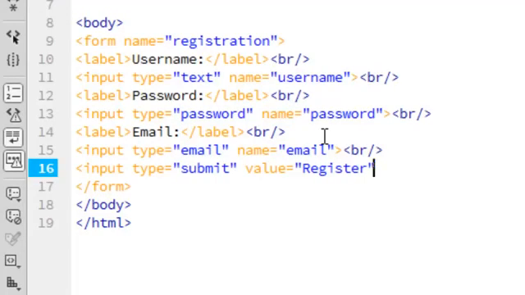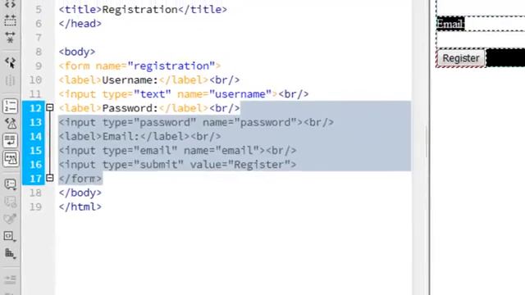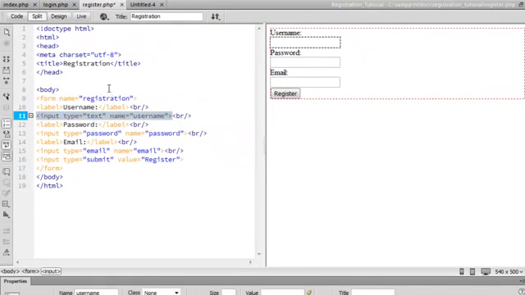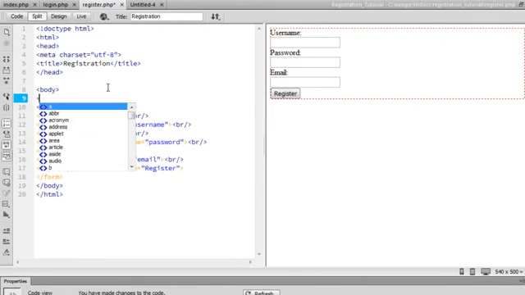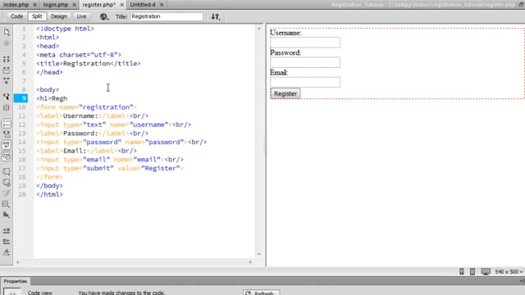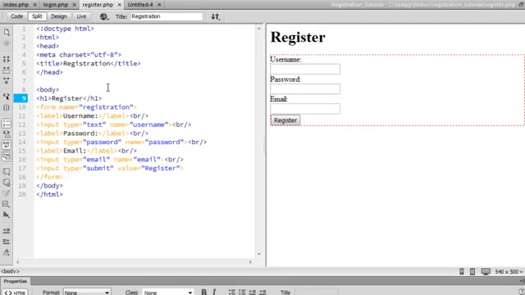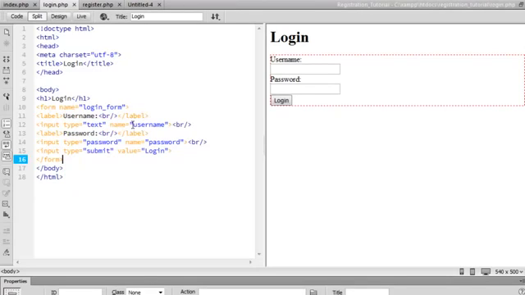Now you can do this through the actual GUI of Dreamweaver. I just prefer to do it manually simply because I find it easier, and yeah, so that's what our form should look like there. We're just going to go ahead and create an h1 tag again and call it register. There we go. Now we're going to add some simple validation to this.